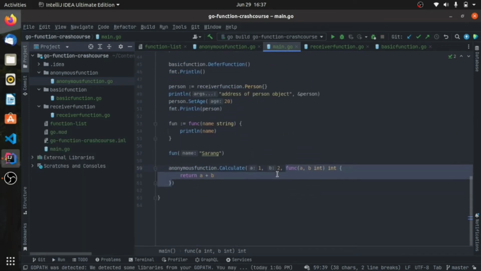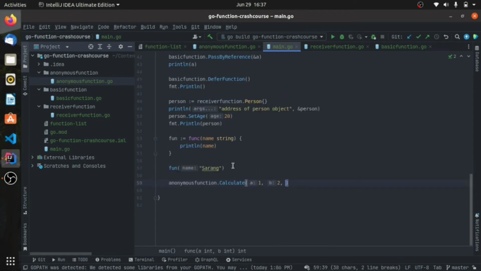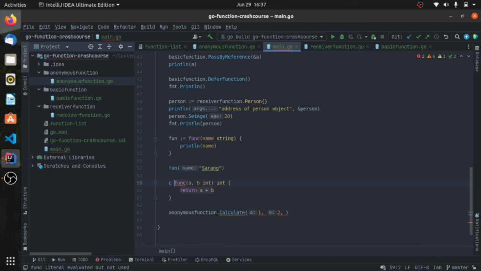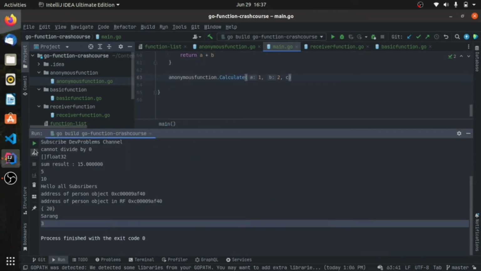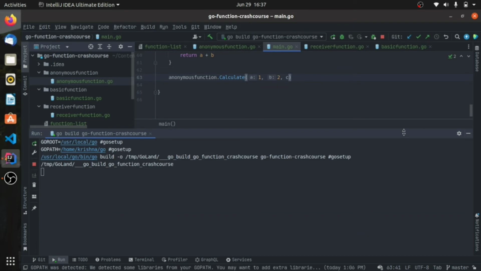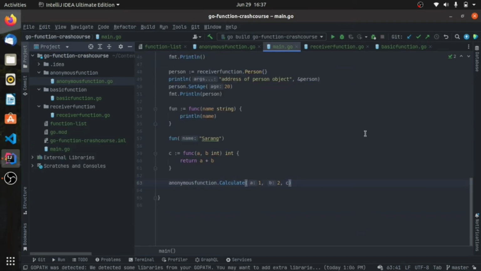So this particular function is handy, and it's an anonymous function. To make it easier, what you can do is implement this function, pass it to a variable, and then you can directly pass the variable like this. Okay, and then you can call the calculate function. So this is function as a parameter.